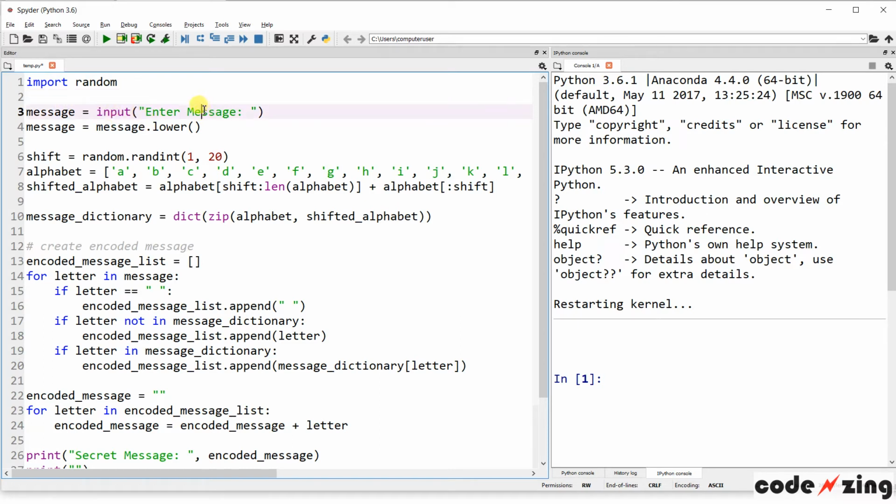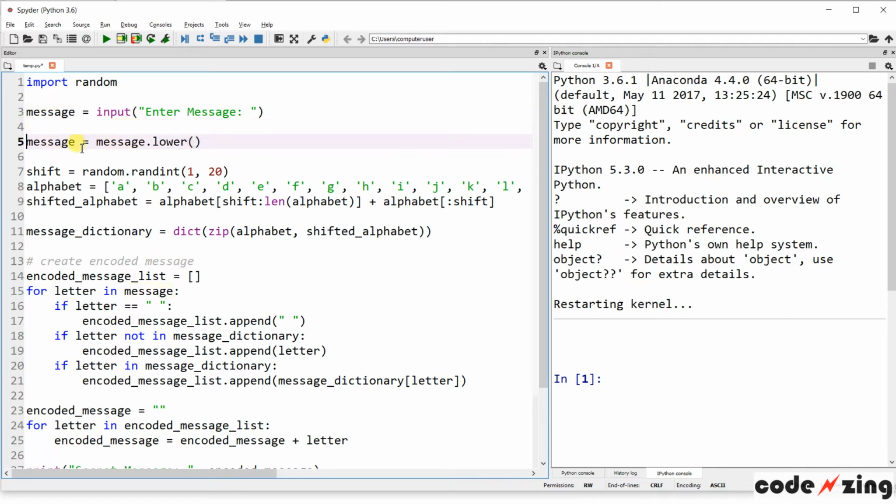We're getting input from the user, the message, and then this is going to convert the message into lowercase. And that was simply because Python views upper and lower case as different letters, and then you'd have to have capital A equals a different letter from lowercase a. I didn't want to do that, so this message.lower converts whatever message they type in to lowercase.